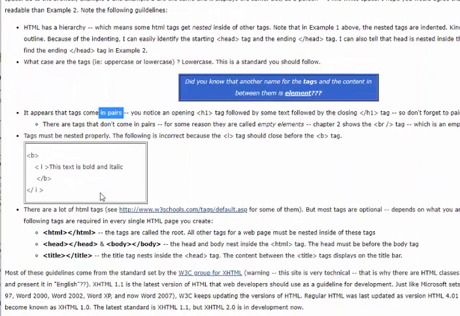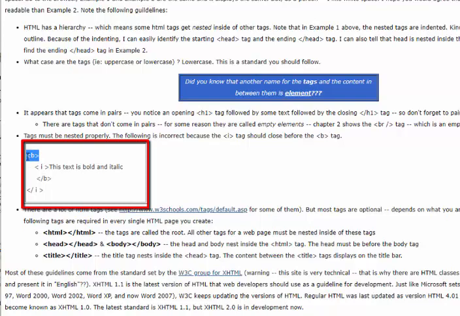Next, I want to mention that tags must be nested properly. So let's take a look at this one. This is implying that the I element, which italicizes, is nested in the bold element. But if it were, then the I element has to close before the bold element. So this is not proper. It should be opening B, opening I, closing I, closing B. There are some required HTML tags, and we're going to take a look at that when we look at the template.